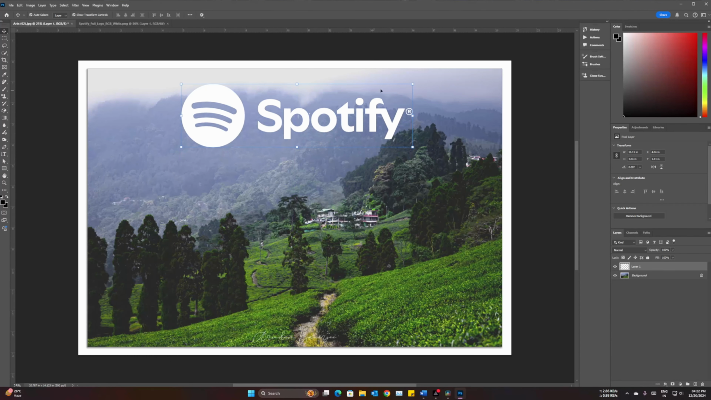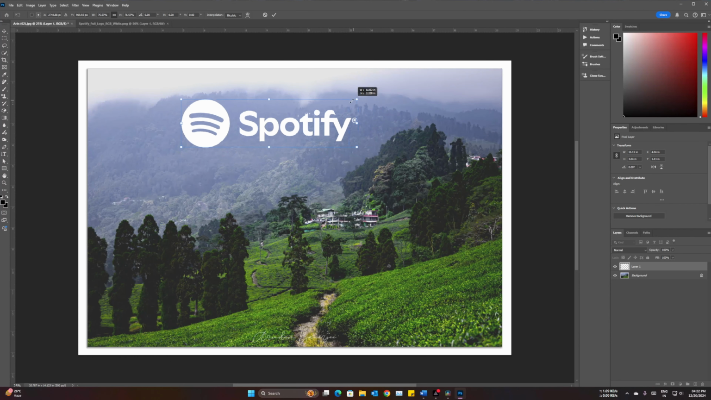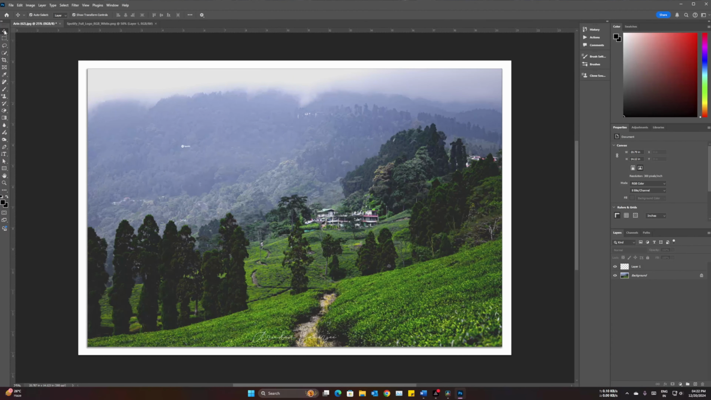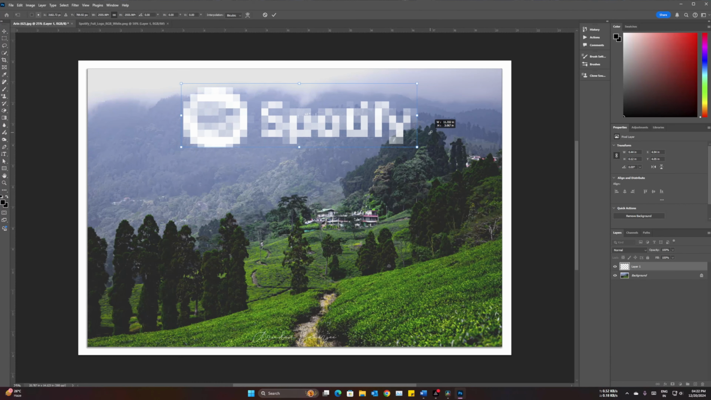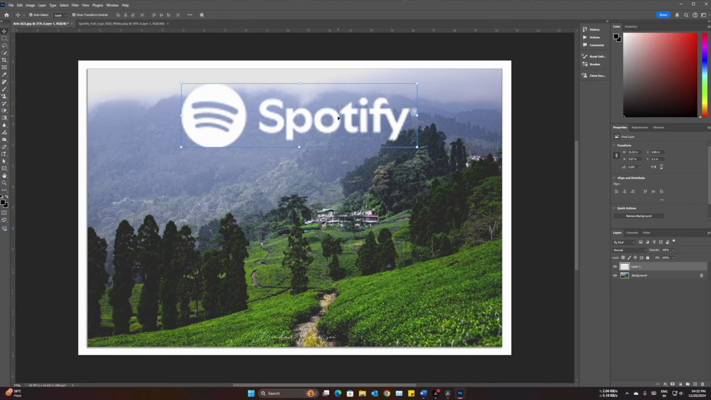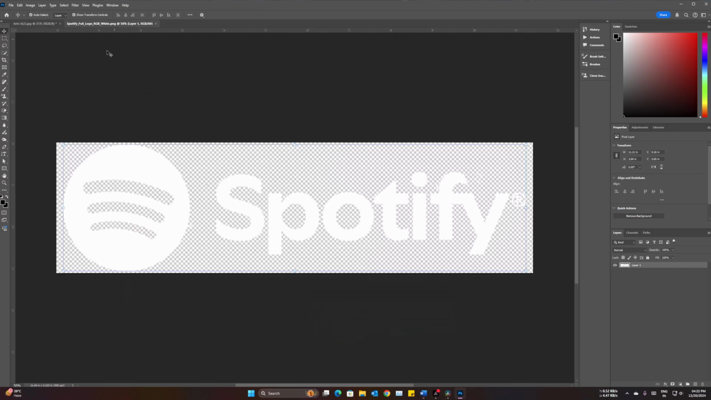Okay, so if I decrease the size and hit enter or click on this icon, that will be fine. And now if I want to increase the size, it will pixelate. You can see it's already pixelated. But it won't happen if I choose this layer as a smart object. So let me show you. I am going to do the same thing.